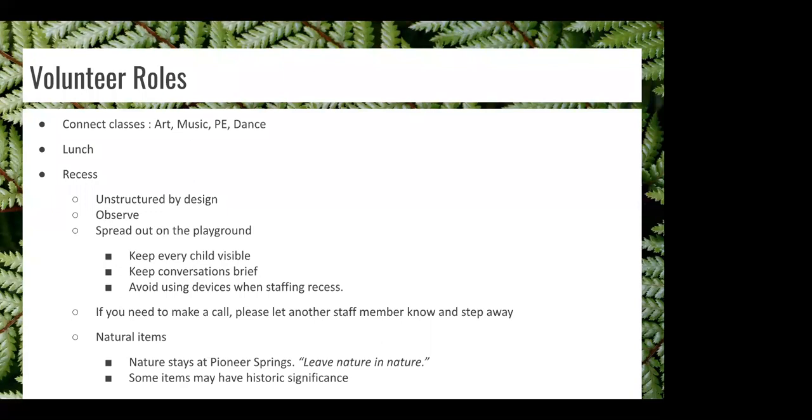Regarding natural items, there is a lot of cool stuff that kids find at Pioneer Springs, either items from nature, rocks, sticks, whatever, or occasionally an item that might have historical significance, since part of our campus is in a National Register historic district. If the temptation is to take something home from the playground, just remind students that nature stays at Pioneer Springs, or nature stays in nature. Similarly, if you find something that looks like an artifact of any kind, let a staff member know, and we'll try to collect those in the hopes of having some kind of display in the future.